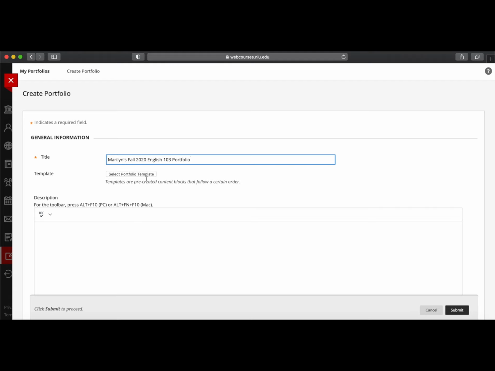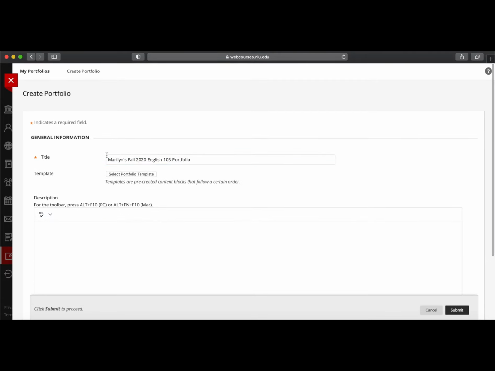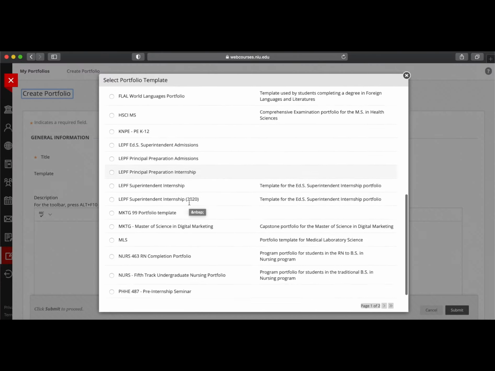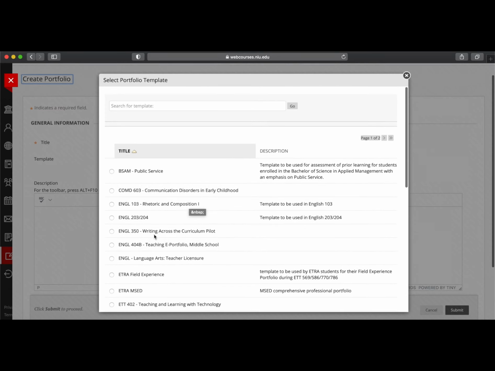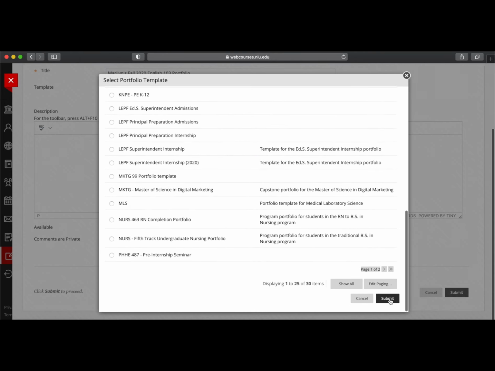Okay. Now, if you ever have to do this for another class in the future, it may not come with a template involved, but this course does actually have a template. So where it says template here, there's this little button below the title. You're going to click Select Portfolio Template. Once this comes up, you'll see quite an extensive list of portfolio templates that exist. Now, we are in English 103, and so you're just going to choose this template. It says English 103, Rhetoric and Composition 1, template to be used in English 103. So I'm going to click this little radio button here, and then I'm going to scroll down to the bottom and hit Submit.